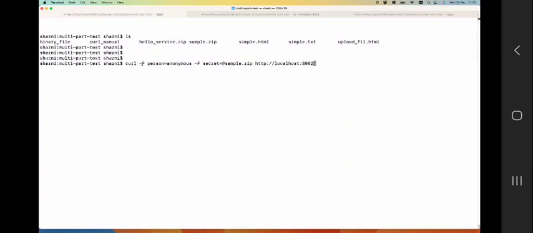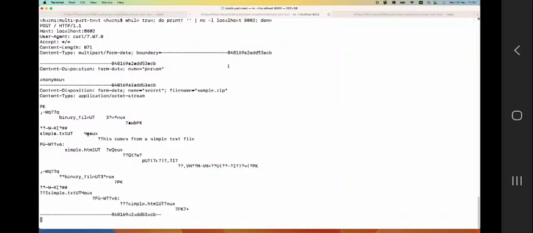Now, this particular command basically says use curl to send form data, which is what the hyphen F argument stands for. It says person anonymous. And then I also use this word secret, and this particular sample zip file is referred to using this ampersand sign, and then I'm using this command. So let's just run it, and of course you are not going to get a response because my server is not responding, but you see some data has come here.